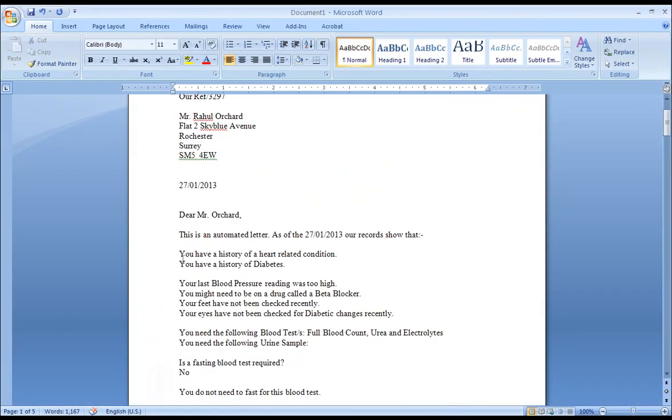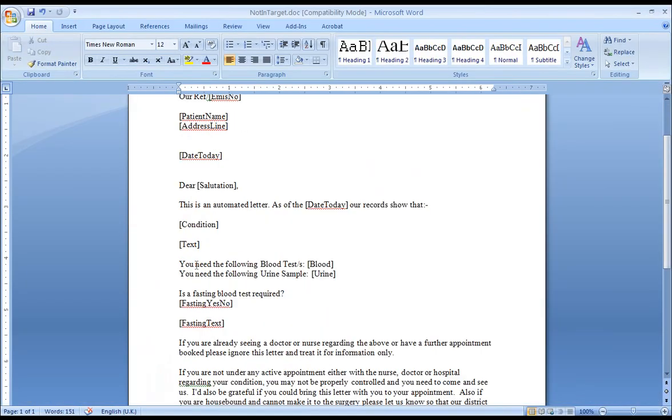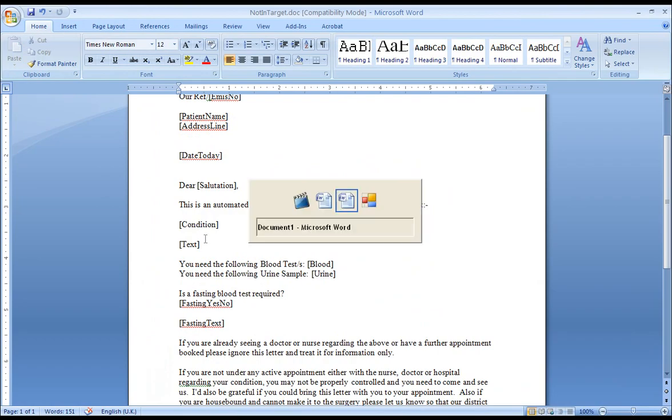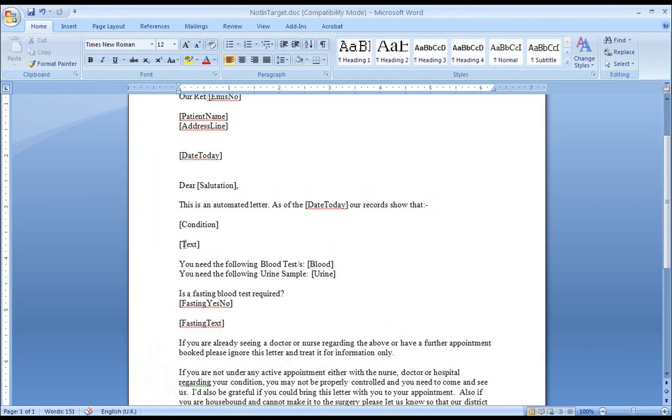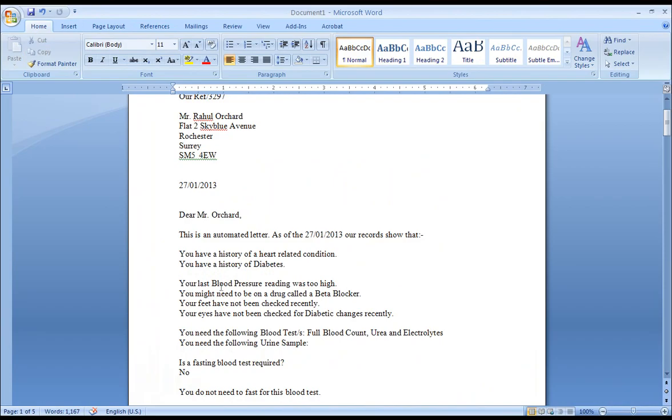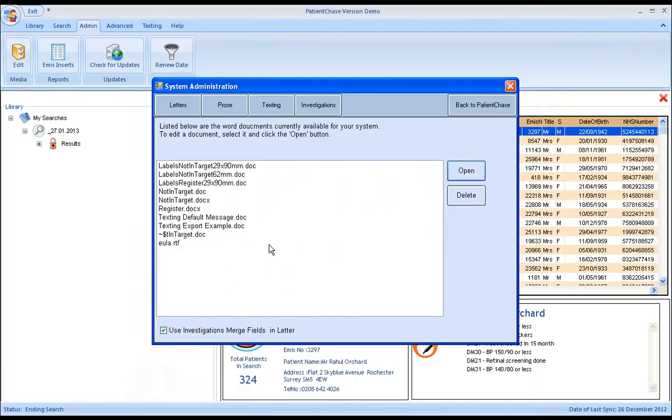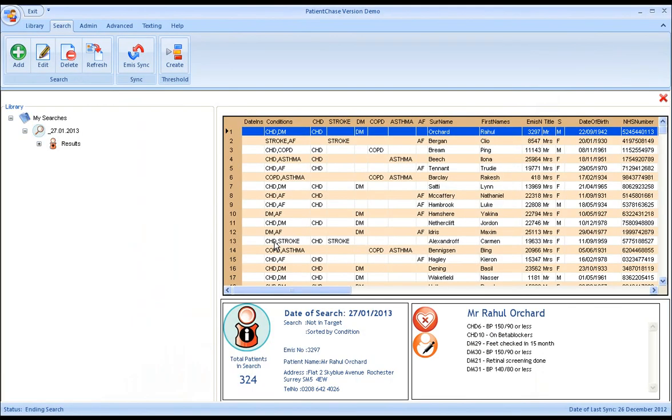So for example, this is one merge field here. So if we remove that, that information will no longer appear. And if we remove the text field, this information will no longer appear. So you can see the templates are easily customizable.